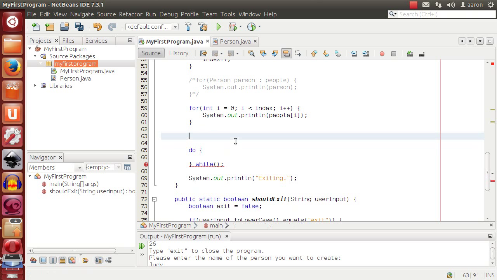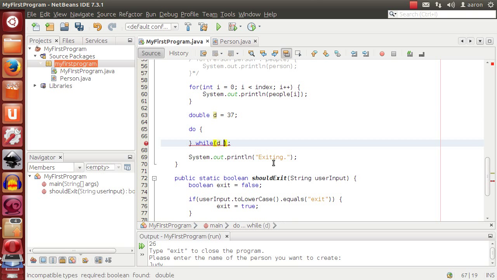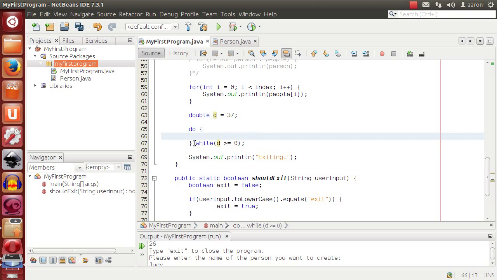And above this, I'm just going to create a, I don't know, how about a double? Double d equals 37. And then here I'm going to say while d is greater than or equal to 0. That's what this greater than equal means. Then it's going to do something in here.